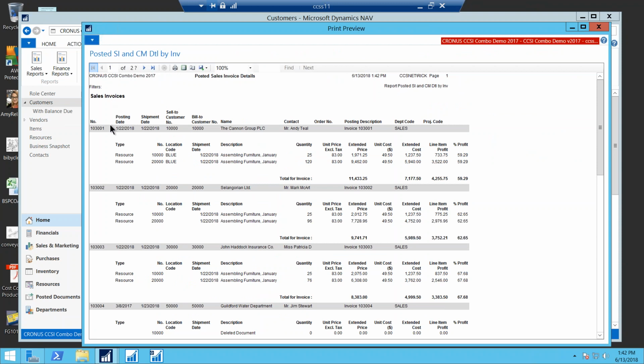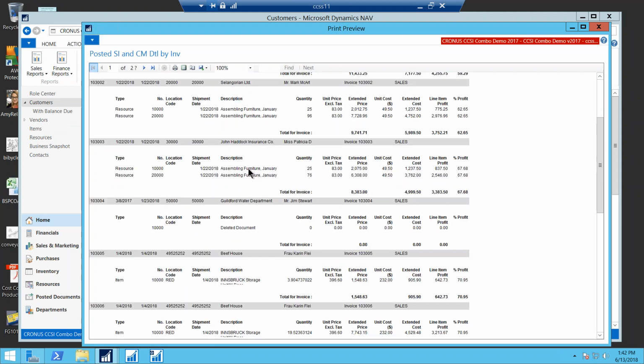So this one, I call it my profit per invoice. This is every invoice that we've done, the line items that we shipped, the prices, the costs, the line item profit, and then the overall profit percentages. So I can see what my profit is on every document that we have sent out. This would be of all time.